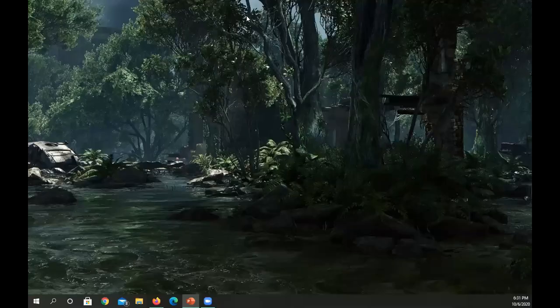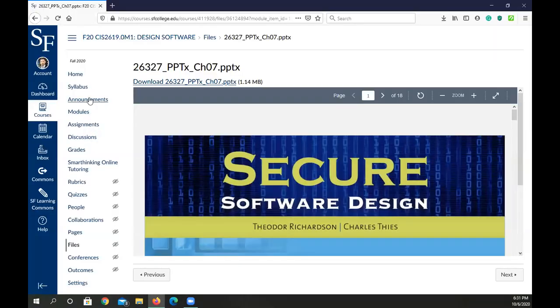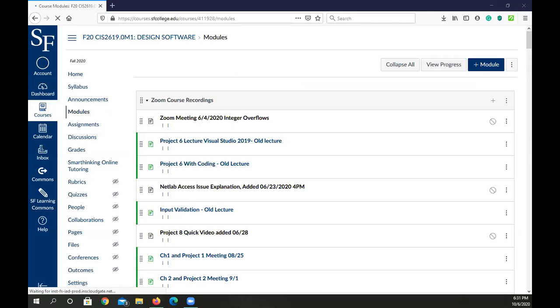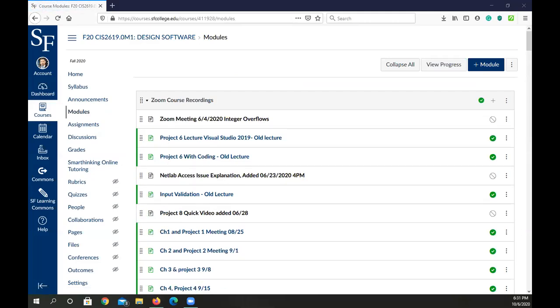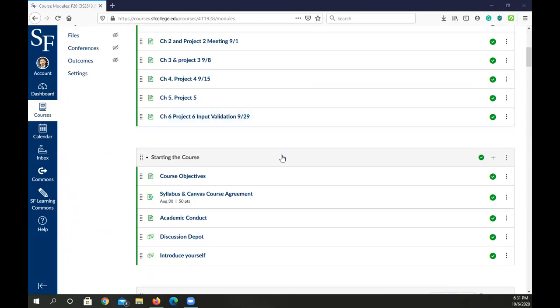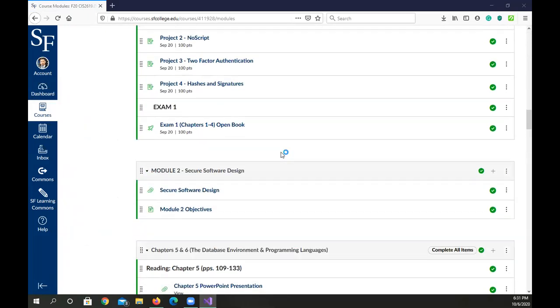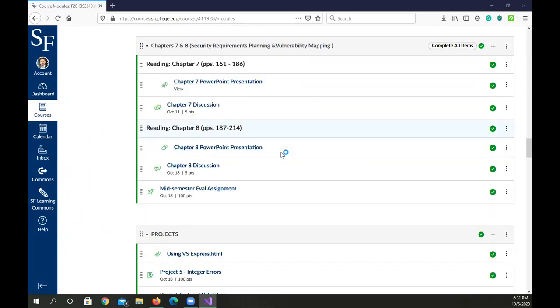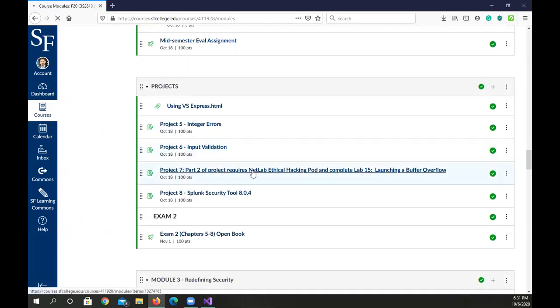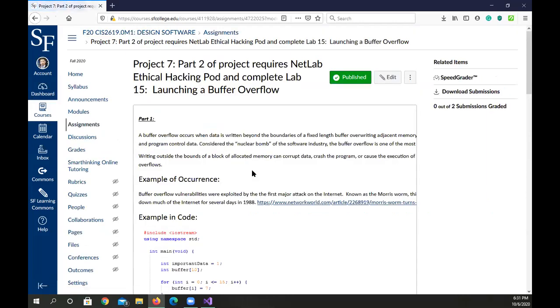So that's quickly reading through the chapter. Let's go ahead and see what we have for this week. Project 7 involves two parts, part 1 and part 2. Visual Studio in part 1, and NetLab in part 2.